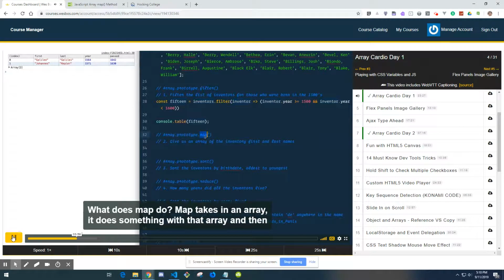What does map do? Map takes in an array, it does something with that array, and then returns a new array, but of the same length. I like to think of map as sort of like a factory machine where it takes in a raw material and will stamp it somehow and then pick out that item on the other end. Whereas filter, you can bring in 10 things and return 2. Map will always return the same amount of items as you give it.